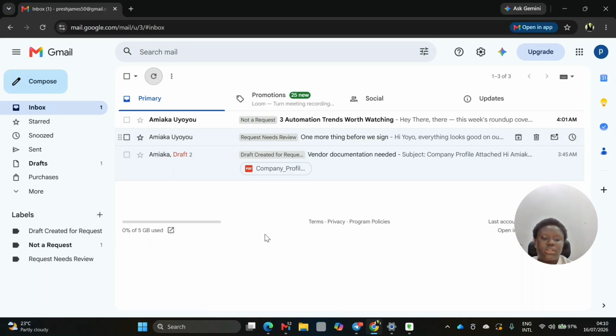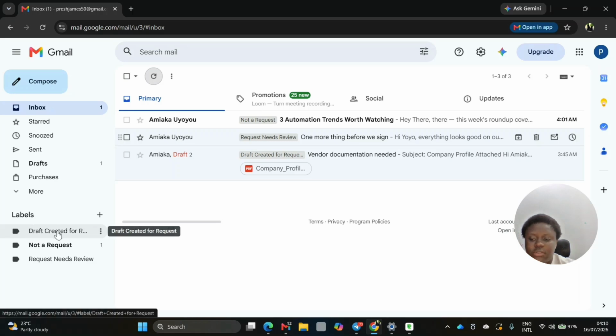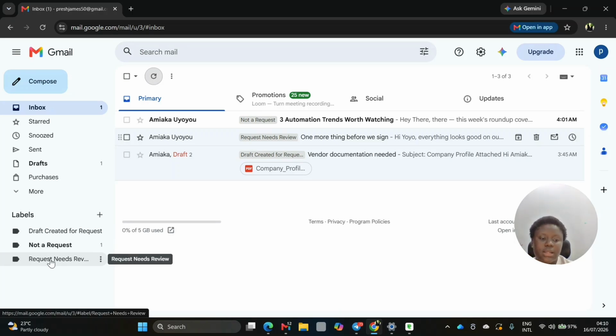So basically, when the consultant comes to his mail, he can easily see the ones that a draft has been created for, the ones that are not a request, and the ones that are requests that need review, because for these ones no draft is attached since they are not part of his core 5 documents.